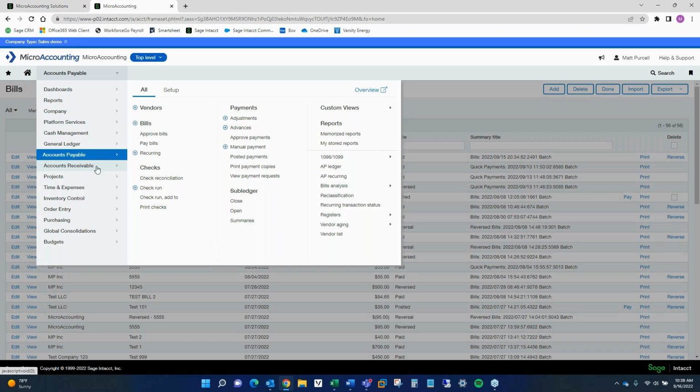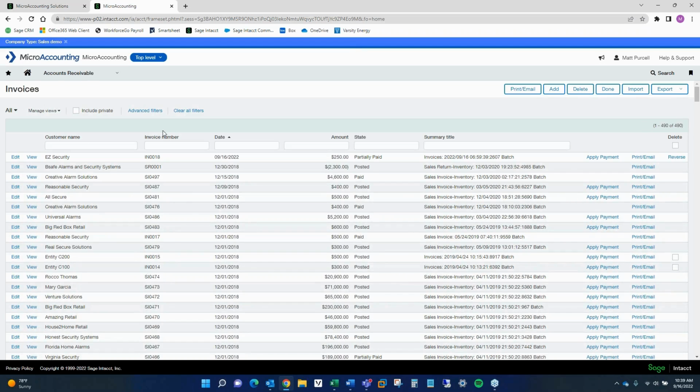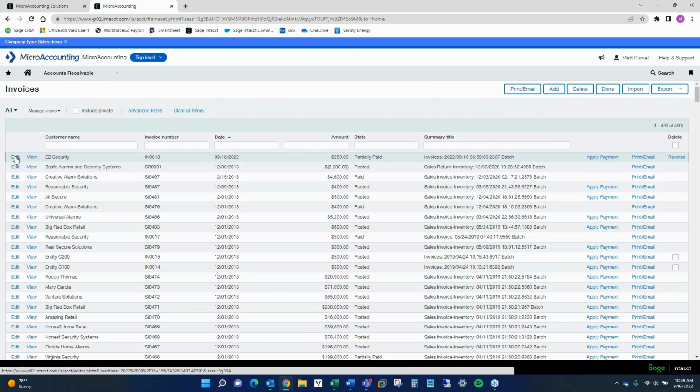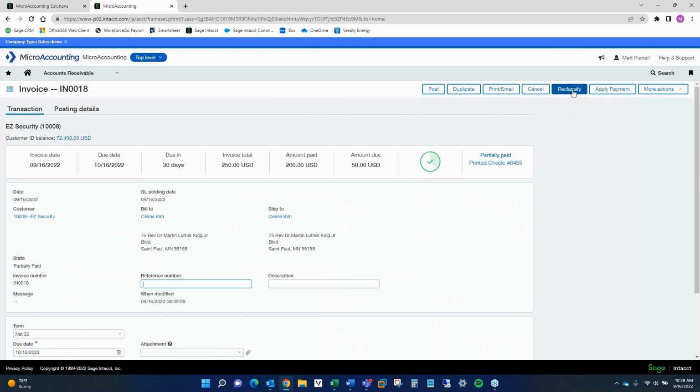So to reclassify an invoice, you're going to just go to accounts receivable this time and click under this All tab. You'll go to your invoices list view. And here's a test invoice that I created earlier today and partially paid, just to show that as an example. So I'm going to click edit next to this. And still right up here, you can click reclassify once again.